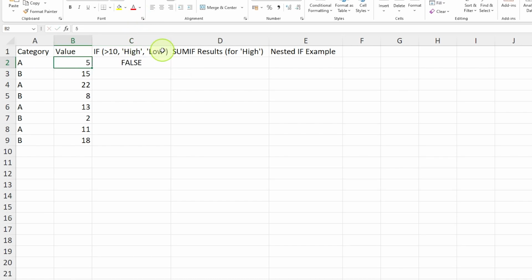In Excel, we need to have a double speech mark right over there, and we're going to type in high. If it's not more than 10, we're going to put in a comma right here, and then a speech mark, and type in low. Right here, you can literally see that 5 is less than 10, so the message will be low.